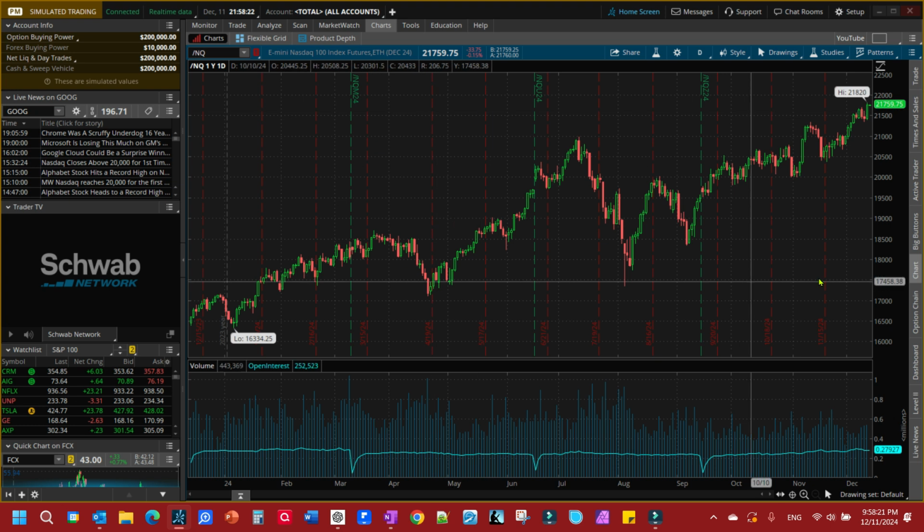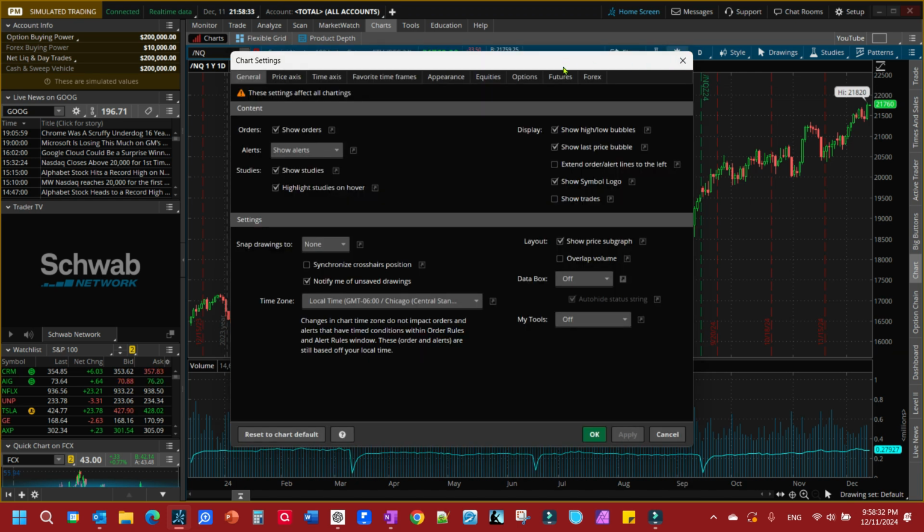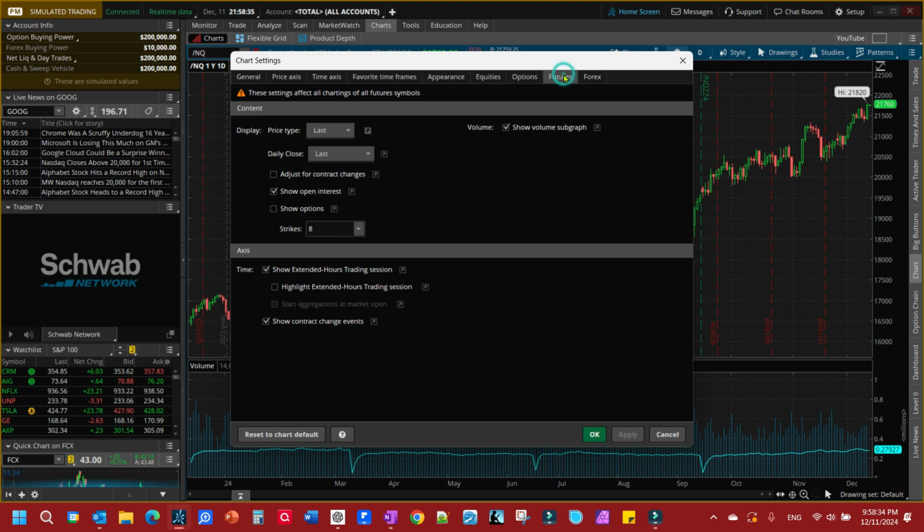So the first thing we want to do is customize this. This is the default here. I don't like the default. We're going to customize this, so we're going to go to chart settings here. And because this is futures, I have some options. I don't like the volume subgraph. I'm getting rid of it. I look at cumulative delta for my volume stuff, and I don't want to see it. This is open interest right here, that line. I want to get rid of that.